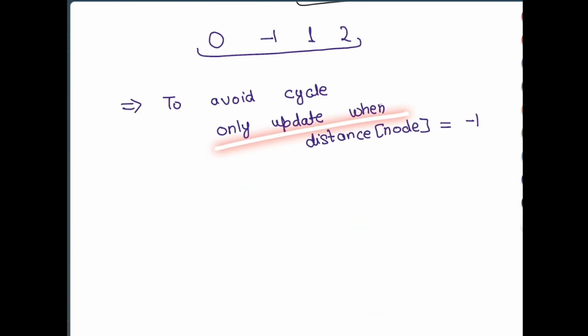You just need to update the value of your distance or traversal array only when, for a given node, the value is -1. If it is not -1, do not do an update and stop there, because you have got a cycle. So that's the complete explanation of this particular problem and the solution approach, guys.